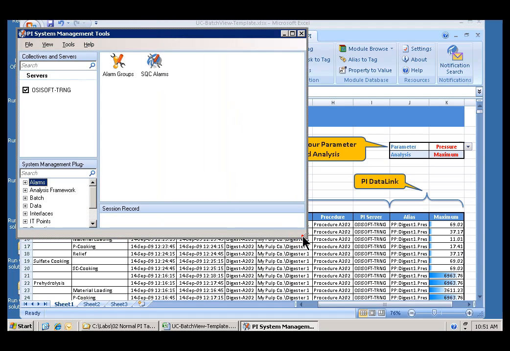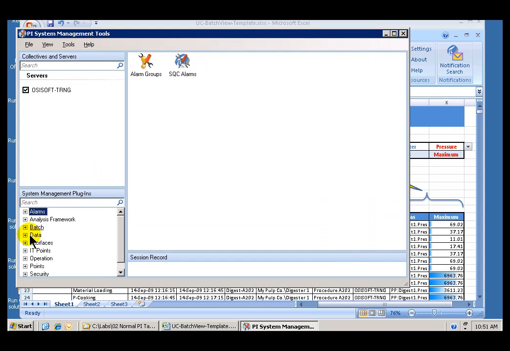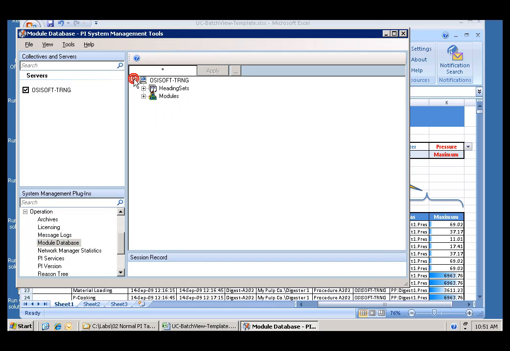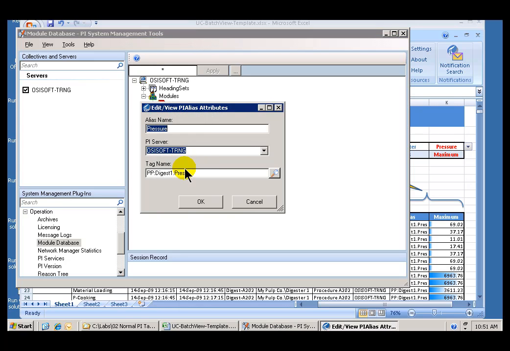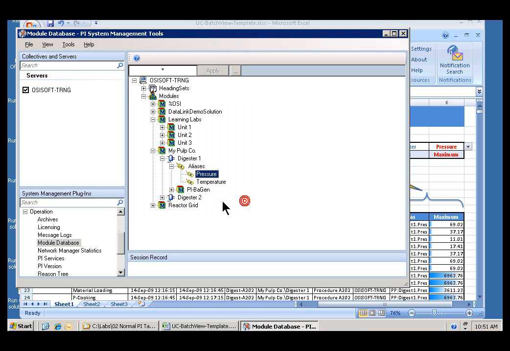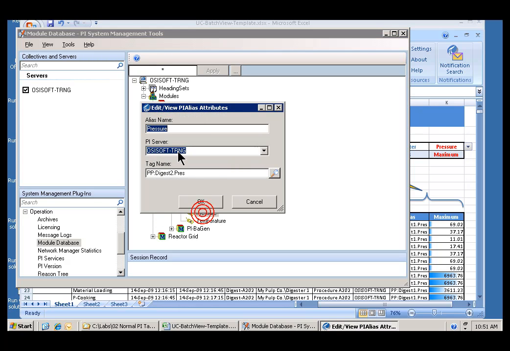So here's my module database editor right here under Operation, Module Database. And under the individual digesters, you'll see aliases, pressure, and temperature. And these actually point to these tags, pp digest 1 pressure, and here's pp digest 2 pressure.